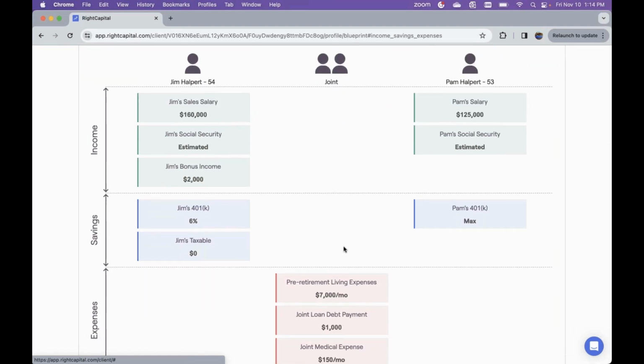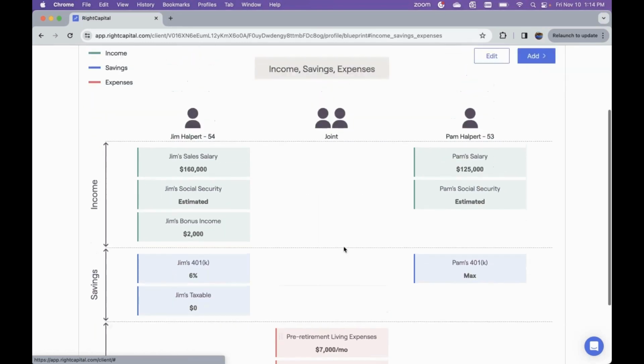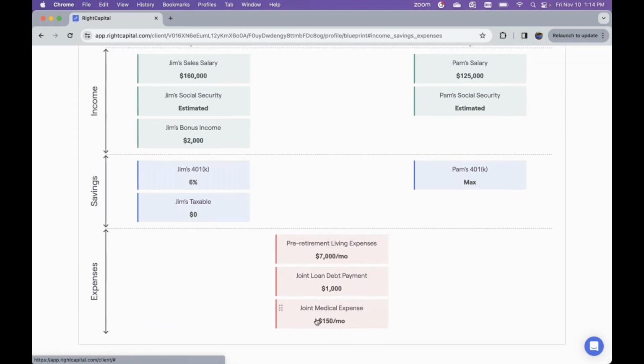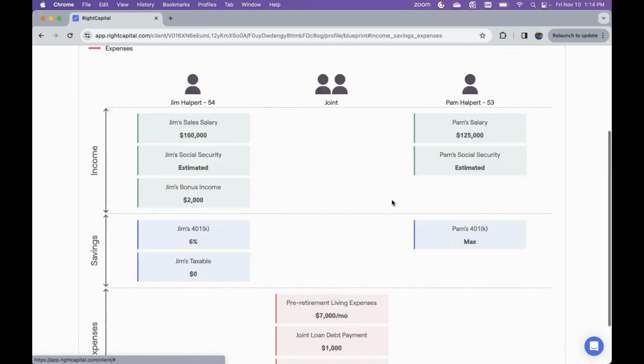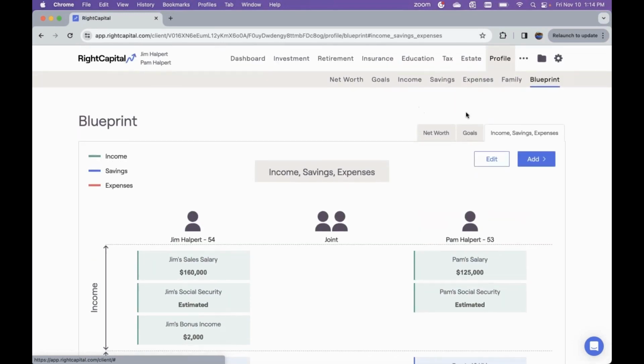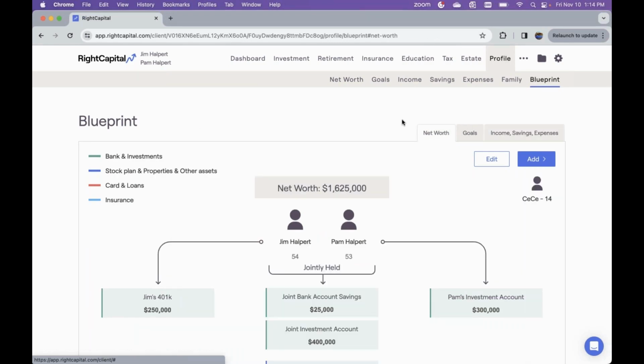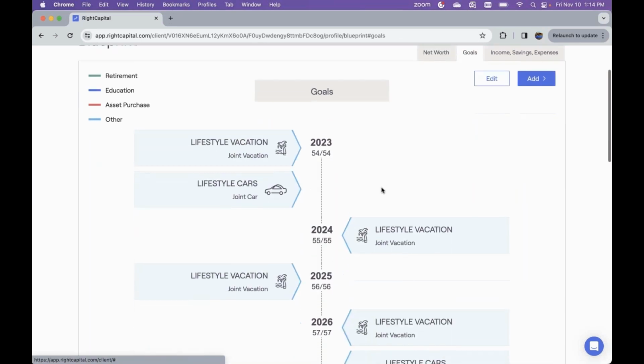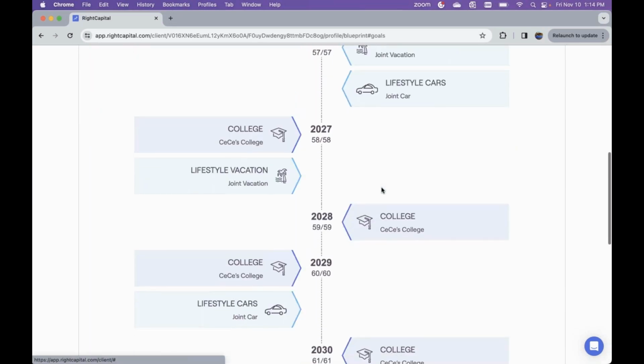They do have active living expenses of $7,000 a month with some health care premiums that they're paying for as well at $150 per month. So just some background as to where they stand. Mid-50s, they do have a child under the age of 18 that they are looking at funding college goals for in the future as well.